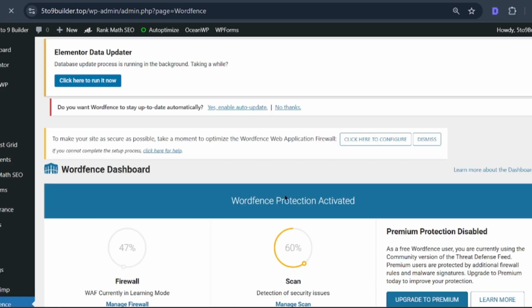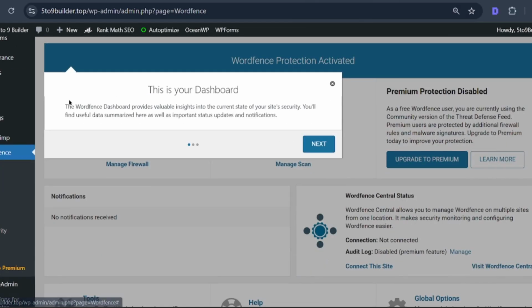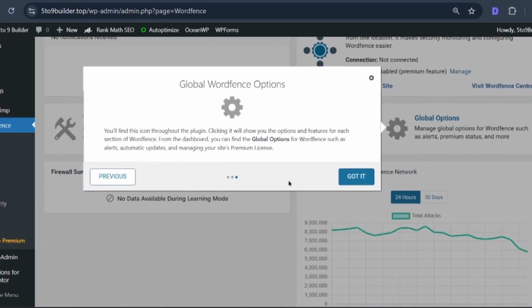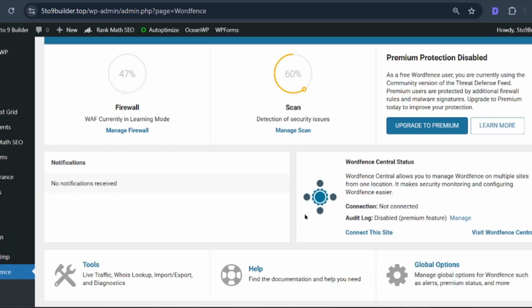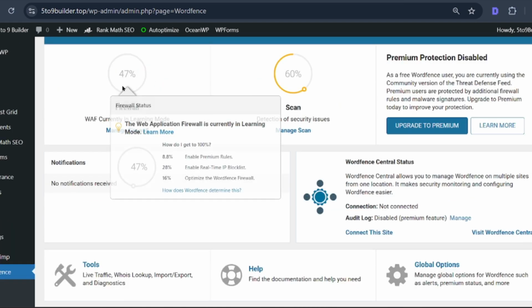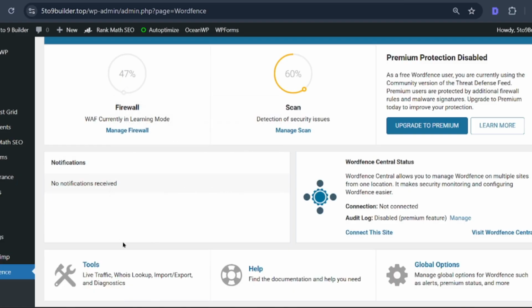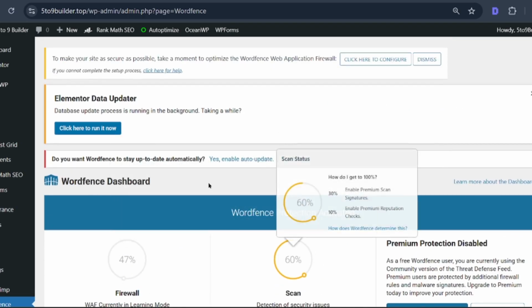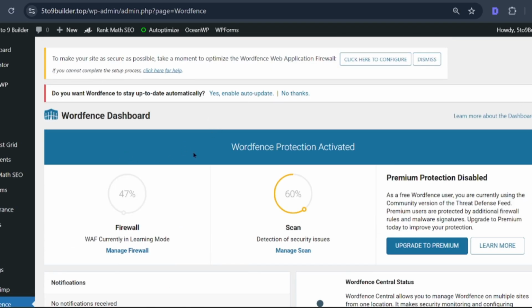So, complete. Now let's go to the dashboard. Okay, so this is your dashboard. Easily monitor your Wordfence protection. The next one is global. Okay, got it. So that's it. Okay. So the firewall and the scan, it will be scanning the website to check if there's any virus, if somebody has sent a virus to us or something like that. It will be monitoring, and each time you log into this website, it will also take account of that. Anybody trying to find a way to log into your website too, it will report that to you.